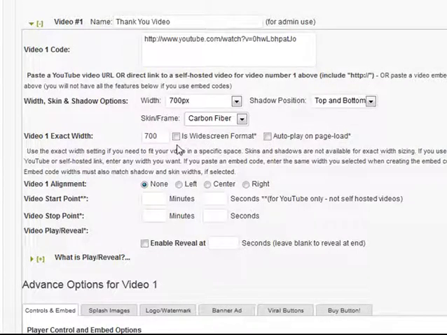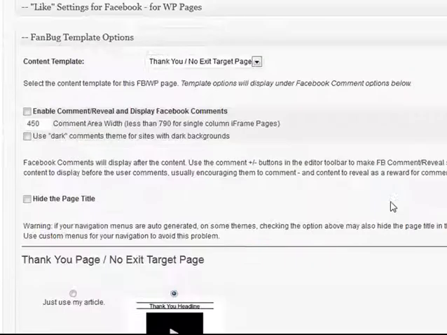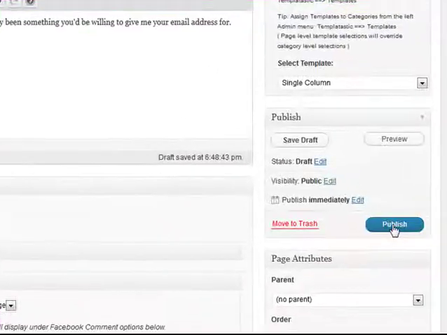This is not a widescreen video, so I'll leave this checkbox unchecked. Check autoplay. And we don't have to worry about the alignment because the video is part of the template that we selected. Of course, you can also use any of these options here. But for right now, we'll just put the video in. Now just publish the page.